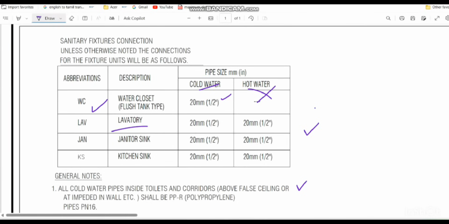Coming to lavatory, or wash basin as we will call it, they have given water supply, cold water 1/2 inch and hot water also 1/2 inch, or 20 mm. And coming to the janitor sink, again the same sizes they have given. And KS means a kitchen sink. So kitchen sink also has the same pipe sizes.